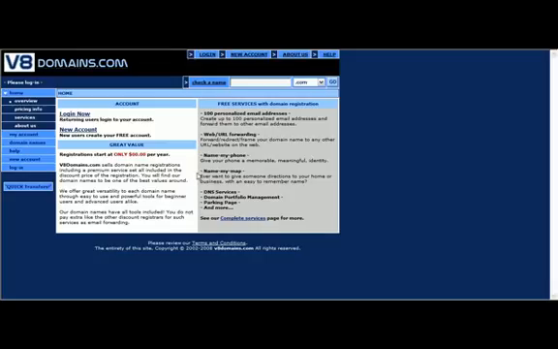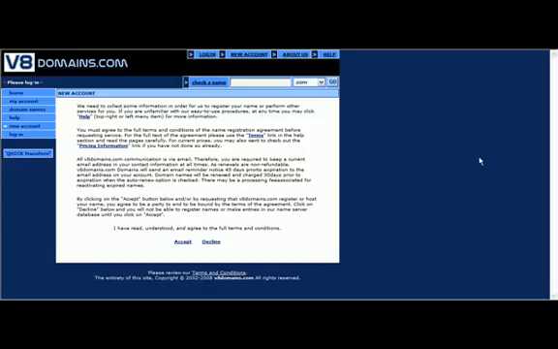Okay, now for those who don't have a domain name, we're going to create a new account here at V8 Domains. So if you'll click on the link here or the link here, you'll be taken to the account creation page. This is a user agreement. Read through it and click accept.